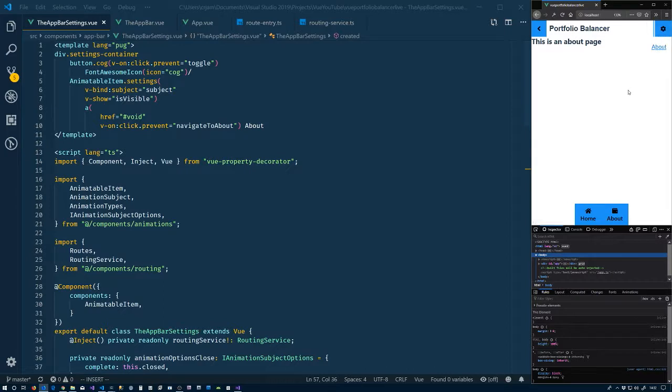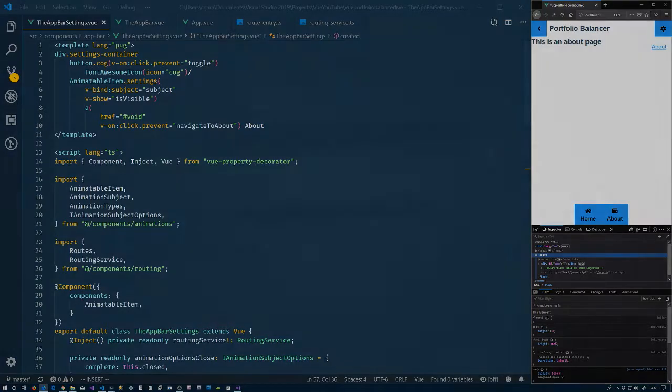At the end of this, we'll also just make a small change to the way we handle routing, so that if you're on the page already that you're routing to, then nothing will happen. So I'm on the About page. If I click About, nothing will happen.